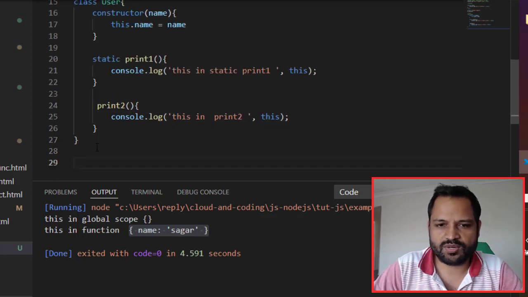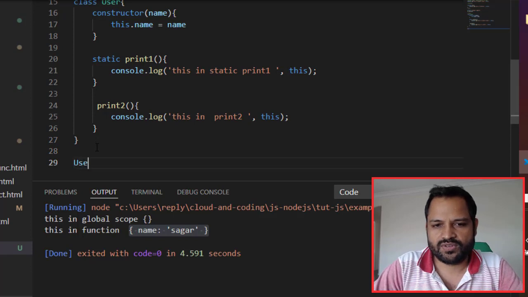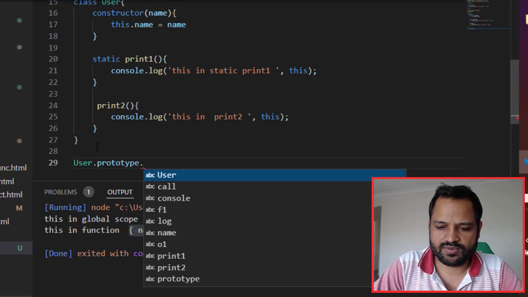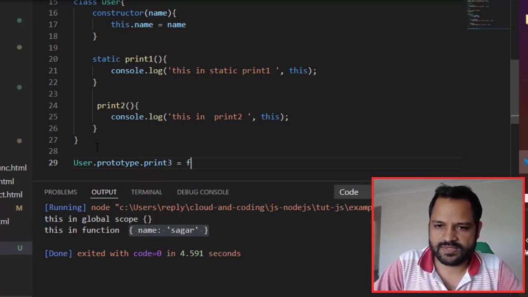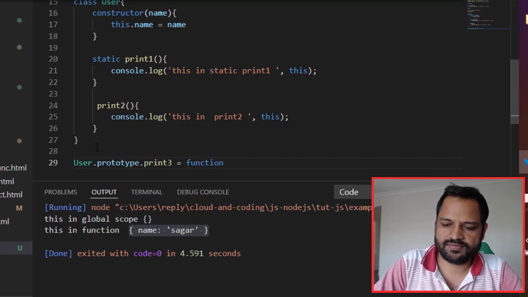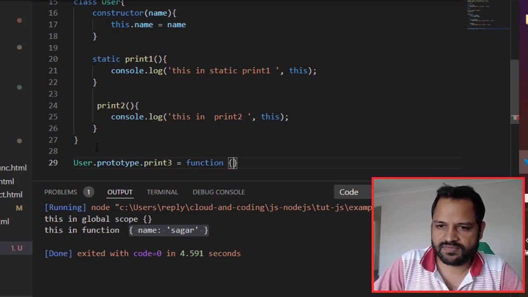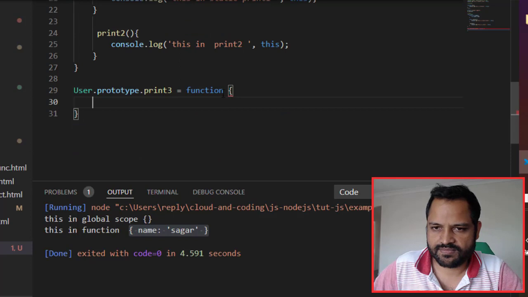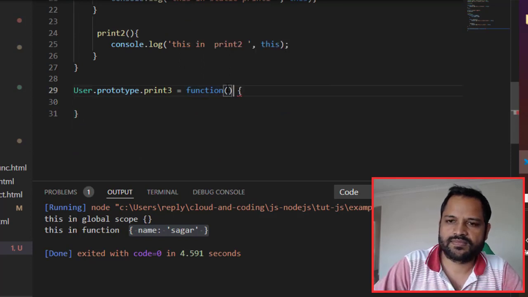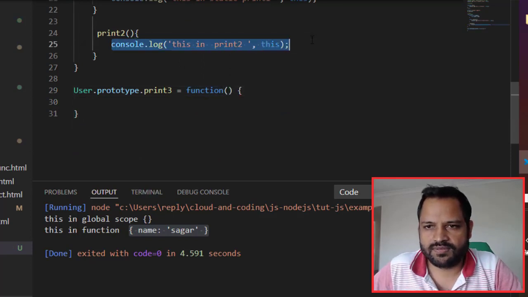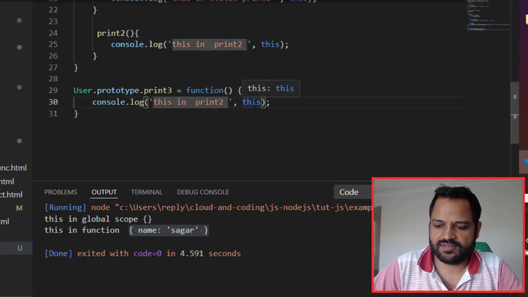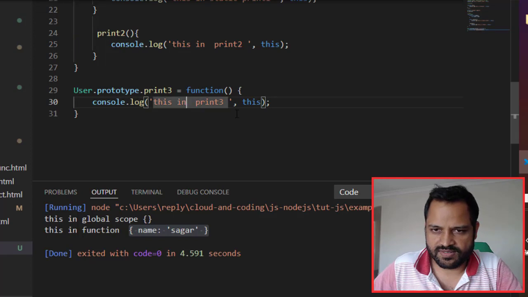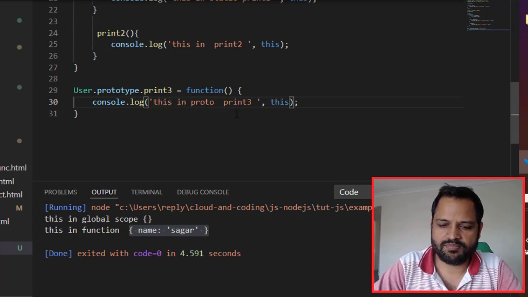I'm going to create another method, but on the user prototype. To create a method on the user prototype, this is how you can do it, say print3 is equal to function, and in here we will print the value of this. This is in prototype.